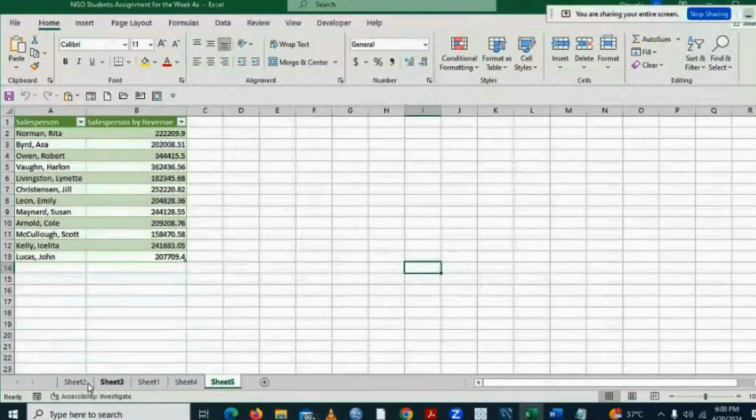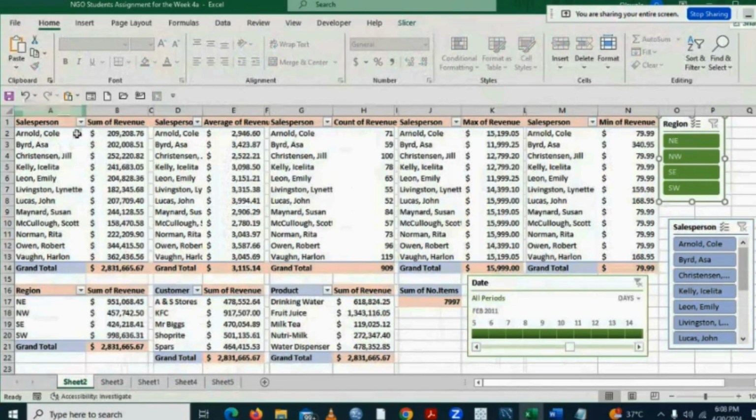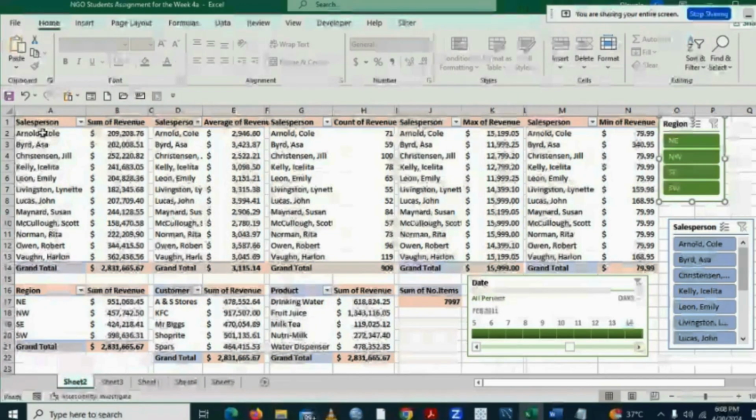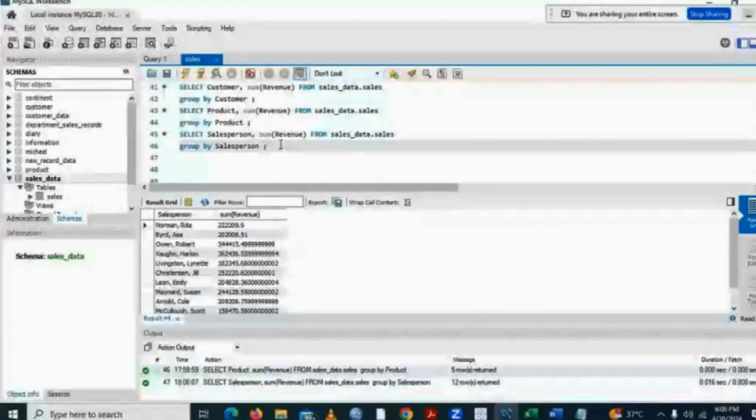Now, I will come back to my sheet, and if you look at here, you will see I did something here. Sum of revenue, average revenue, count revenue, maximum, minimum, and then sum of number of items. I want us to get this using our aggregate function. So we have sum of revenue, average revenue, count revenue, maximum revenue, minimum revenue, and the number of items. So I'll come back to my SQL, and then I will hit my enter.